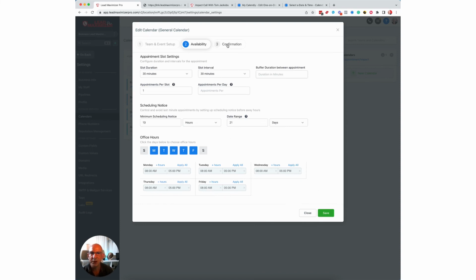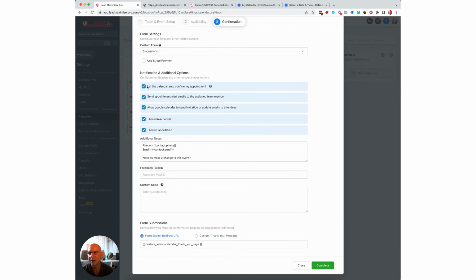And then when we go on to the confirmation, it sends the Google Calendar invite. It also sends, in that Google Calendar invite, cancel and reschedule links. You can take that off if you don't want people to cancel or reschedule, or force them to call you first before they cancel. I prefer to make it a little bit easier here.